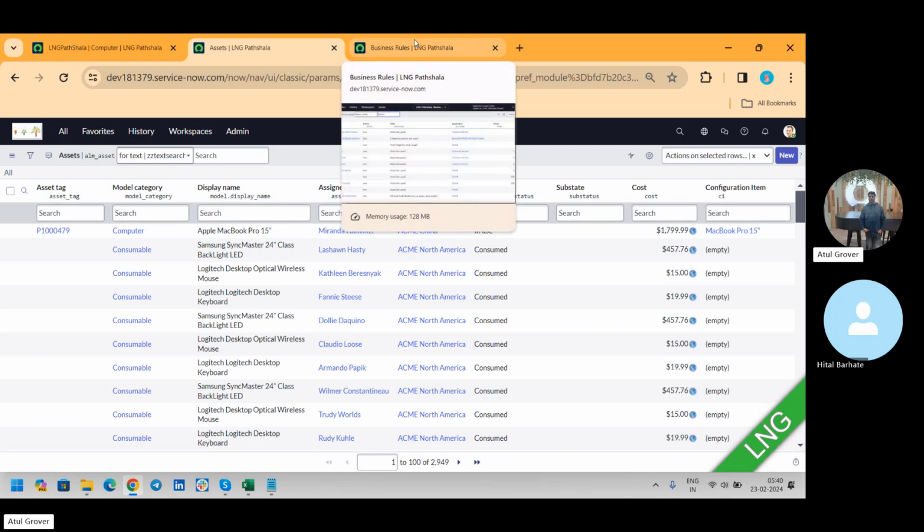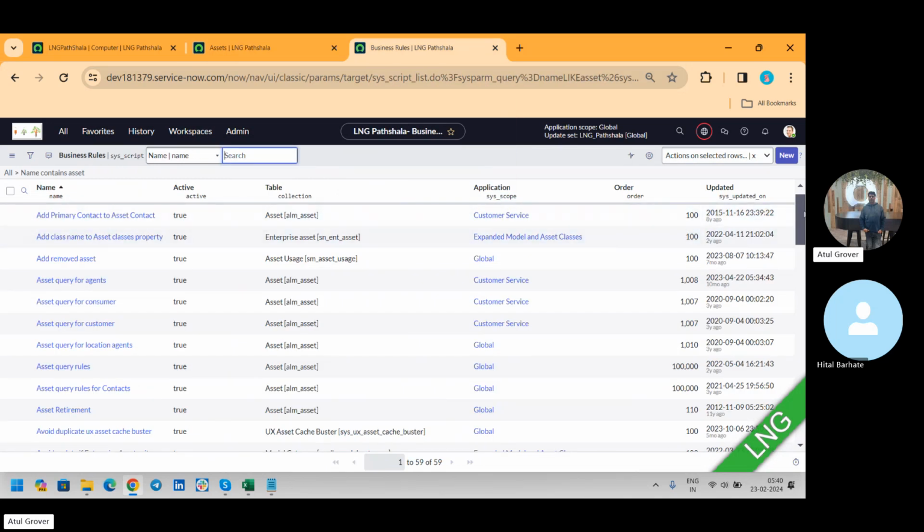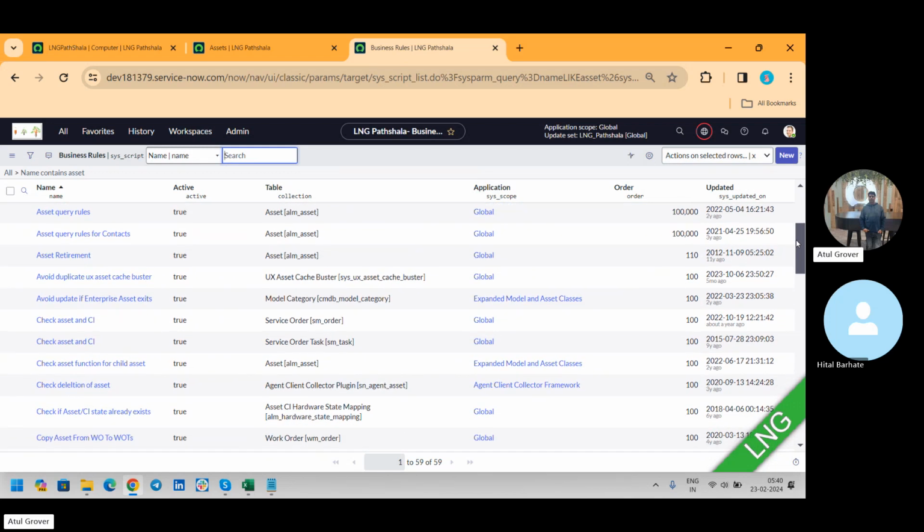ठीक, अभी नहीं बनाना, good. So now come here and see which is the business rule. देखो, check asset and CI, check this if already exist. ये भी नहीं है मेरा. Go a little bit more down.